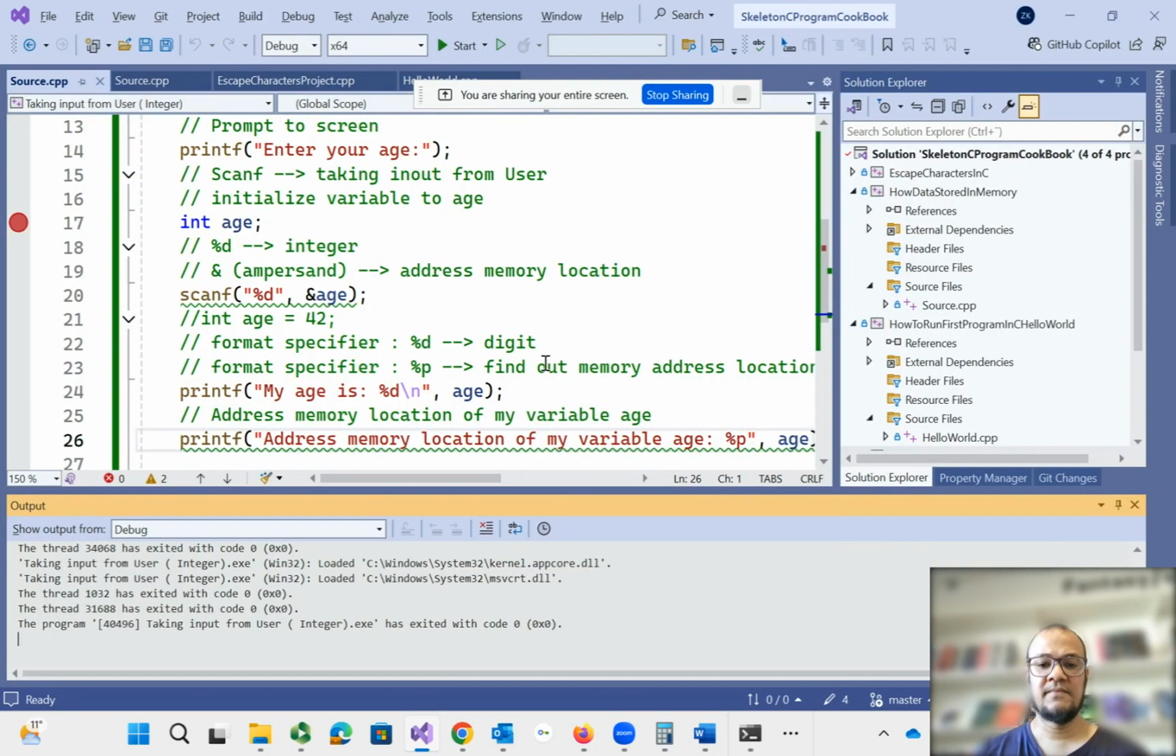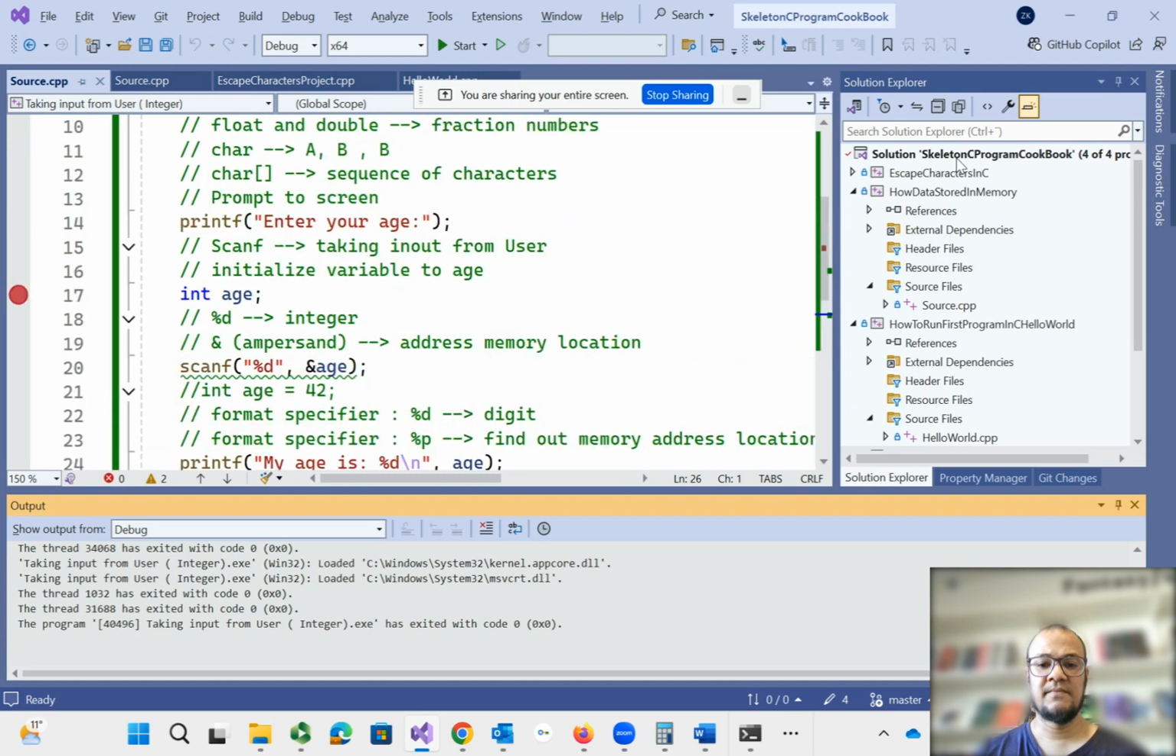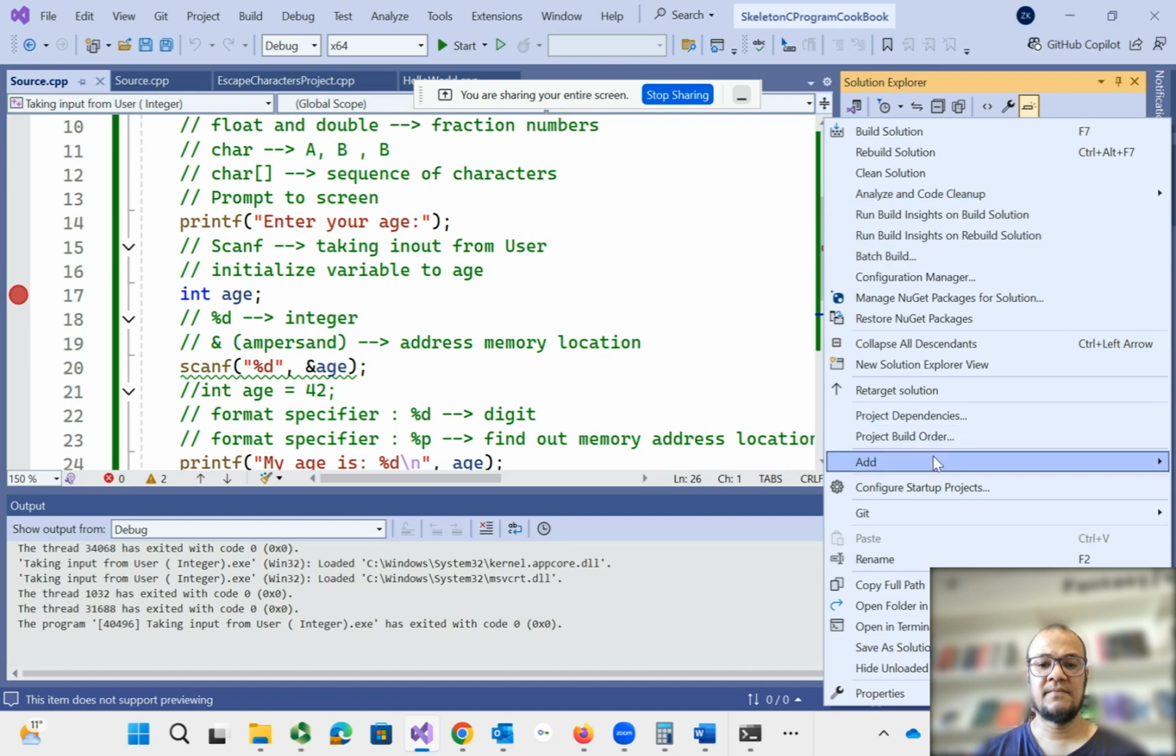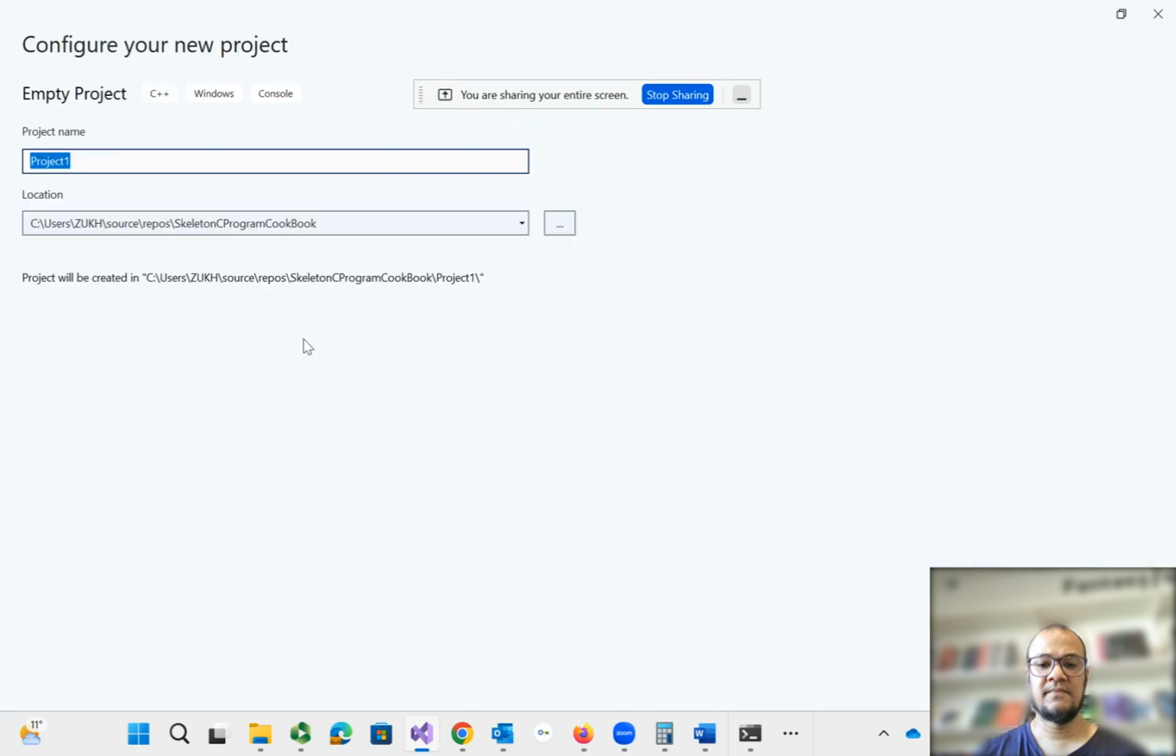As you know, I discussed in the previous class how to take input as an integer. In this class, I'm planning to show you how to take input from users as a float. Now I'm going to create a project here and say add new project. Click here and name it taking input from users, float or double.